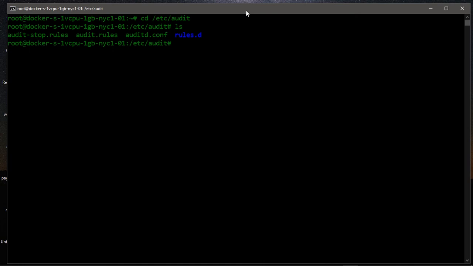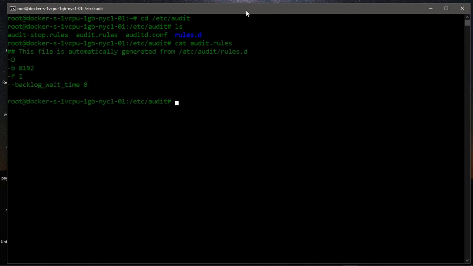Let's check our audit.rules file. As you can see here, this is an automatically generated file from the /etc/audit/rules.d directory. There's a capital D, which is to delete all the rules, and the buffer size is 8192. There's a failure flag. Okay, let's see our other file, which is auditd.conf.